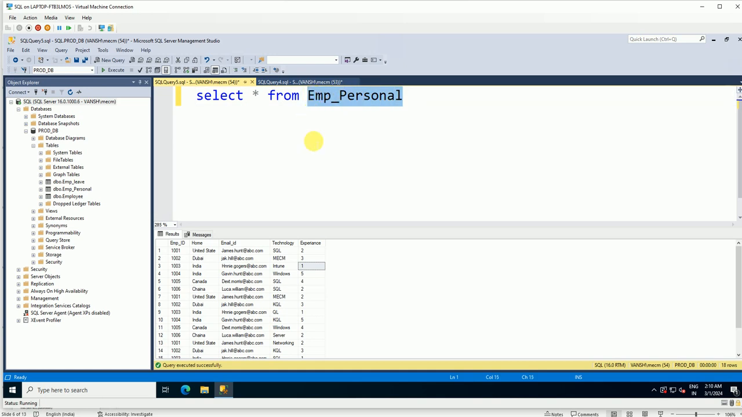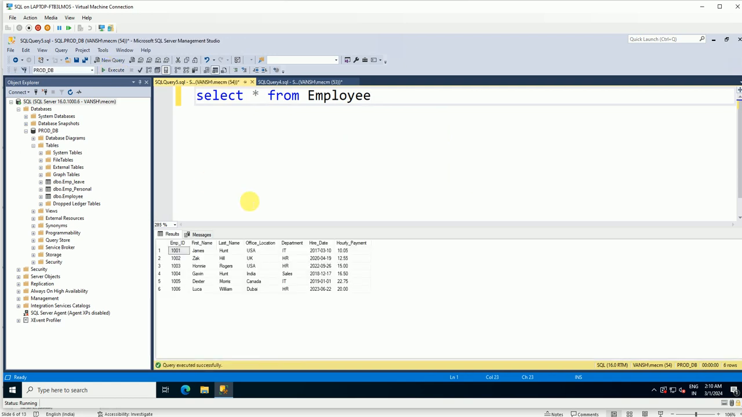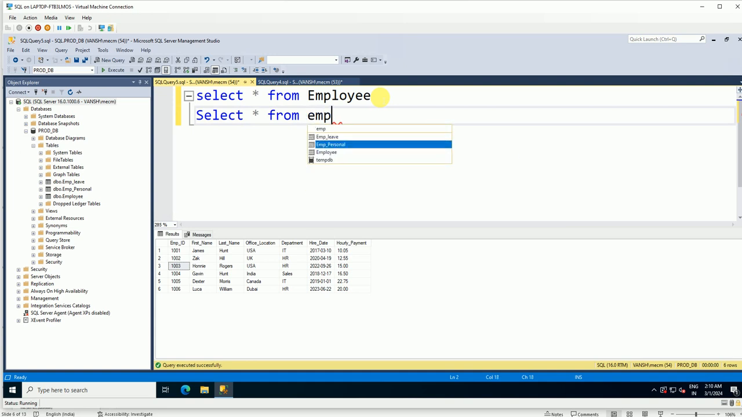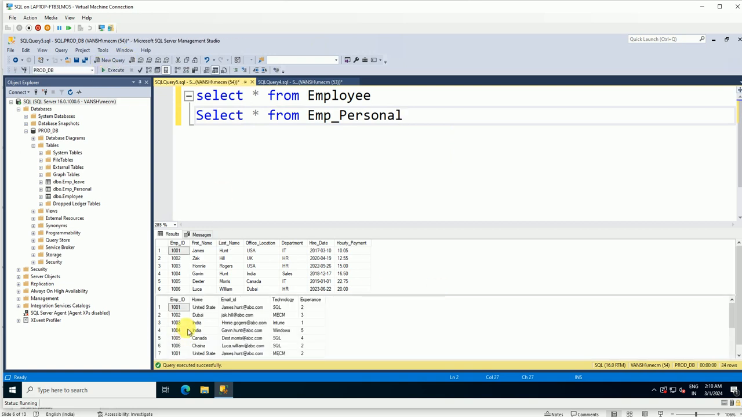And one more table I created, the employee table. So here is the employee. And in all these three tables, what we notice is one common column, employee ID. So let me write another query here, select star from emp_personal data, and let's run all together. So you can see the employee ID is here, and the employee ID is here, so I can do the joining. If there is no common column, you cannot do the joining.